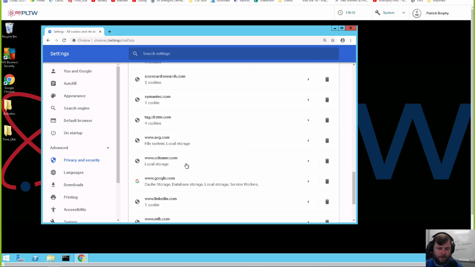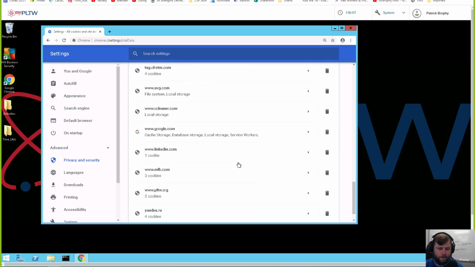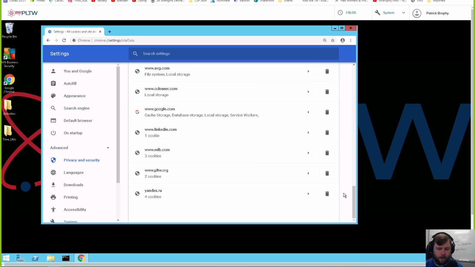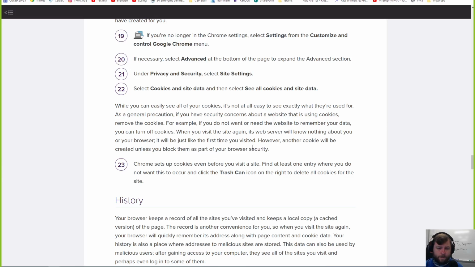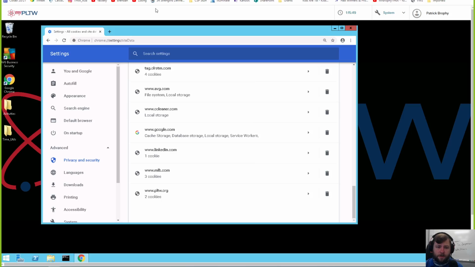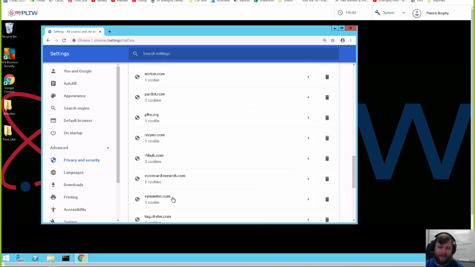CCleaner, that's something that cleans your computer. So what would I not like? I don't know what Yandex is. .ru? Oh, that's a Russian website. I don't trust Russians, sorry. I'm going to delete that one. I mean, that's one of those things like, if you didn't go to a Russian website and you get something like that that pops up, I don't know.